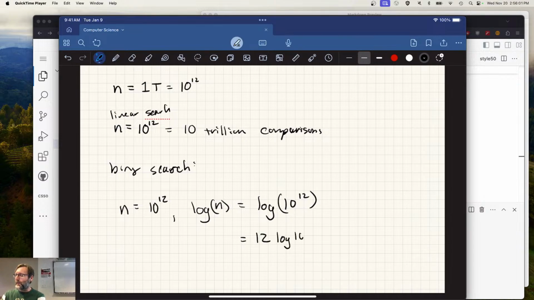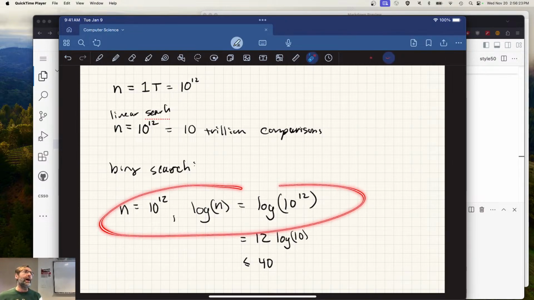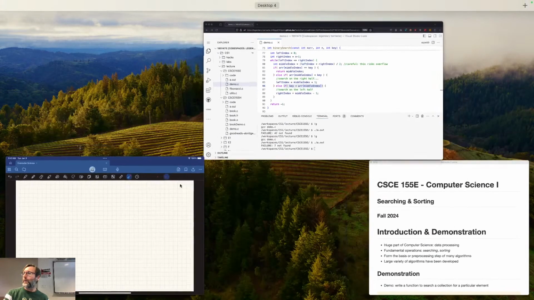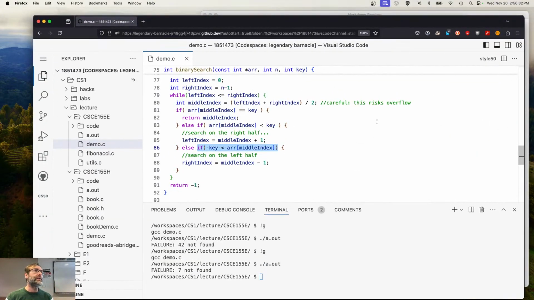Log base 2 of 10 is less than 40. So 40 comparisons to search 1 trillion things, right? That's 1 trillion. So 40 comparisons versus 10 trillion comparisons. Is there really any comparison? No. This is exponentially faster, which is why we like it. All right, so binary search blows linear search out of the water.